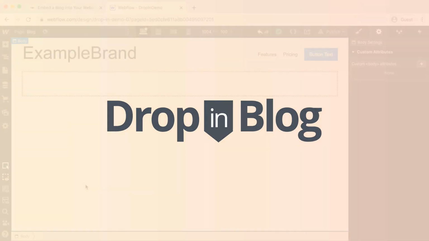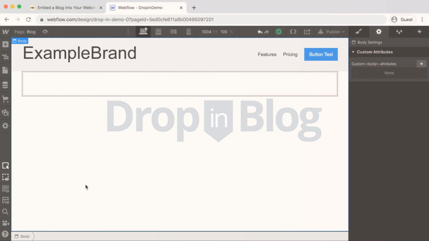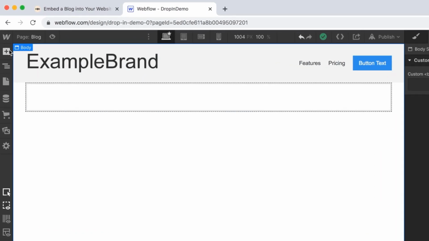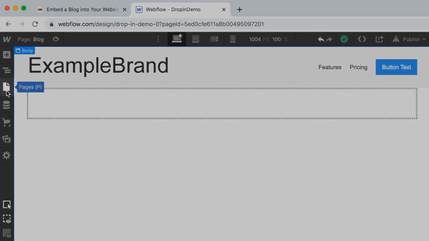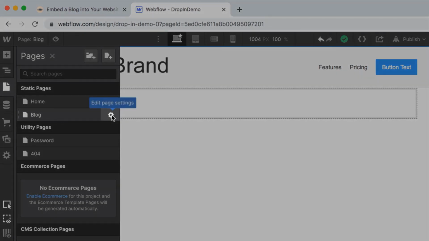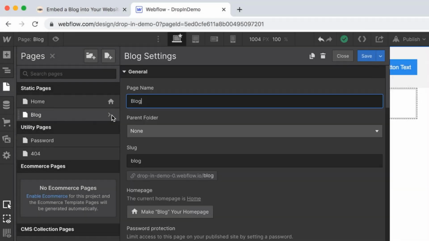Today, I'm going to show you how to add a blog to your Webflow site using DropInBlog. As you can see, I'm already in my Webflow site, and on the left-hand side, I'll select Pages in the menu. And then under Static Pages, I added a new page and titled it Blog, but you can title this anything you would like. We'll select the Settings icon next to Blog.